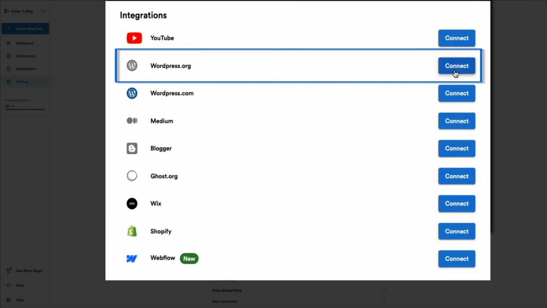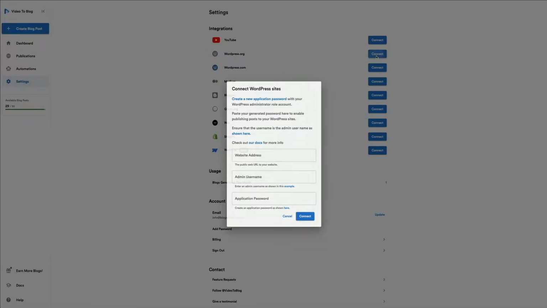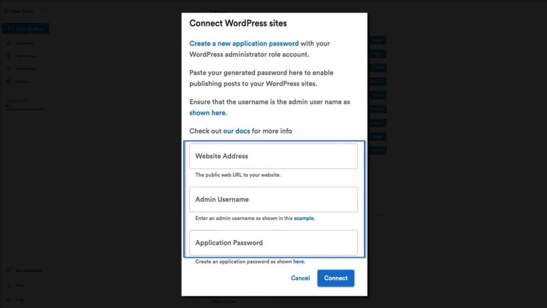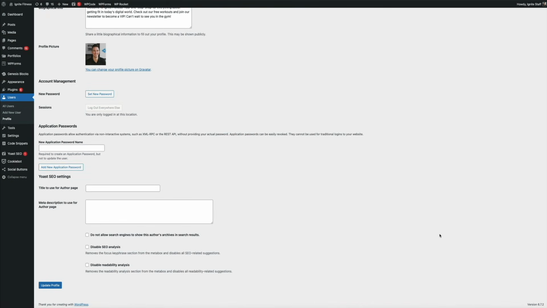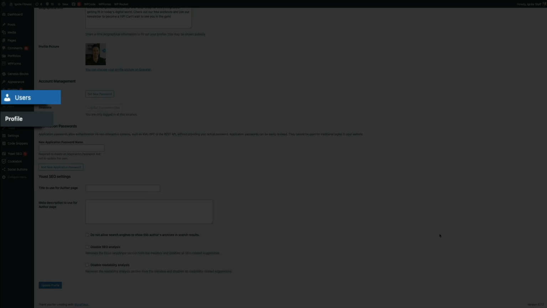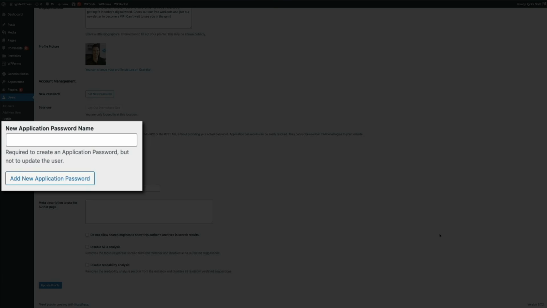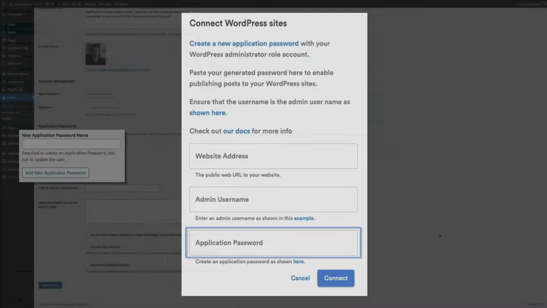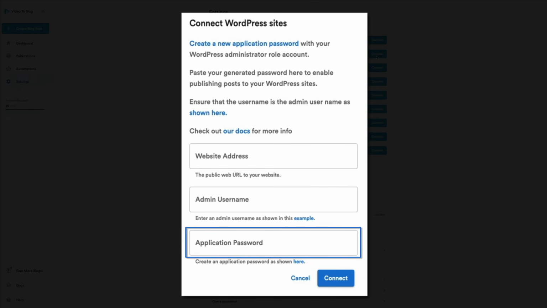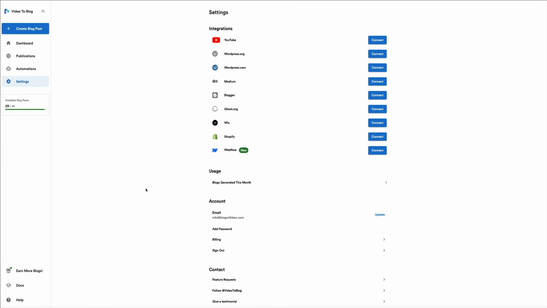For example, WordPress.org requires your site URL, admin username, and then you'll need to create an application password, which is done in the back end of your WordPress dashboard by going to Users and then Profile. Then click the Add New Application Password button, and that will generate the password that you'll enter here to facilitate the connection. Again, the other types of sites will have different steps to connect, but visit the Video to Blog help docs for detailed tutorials.